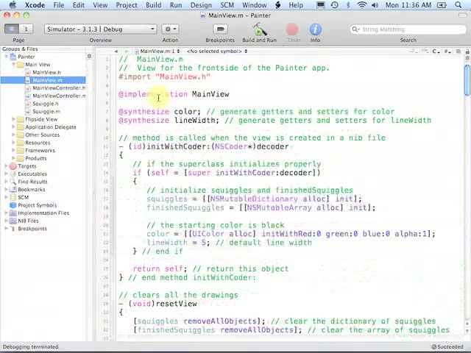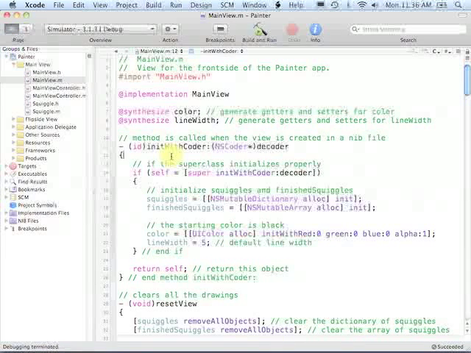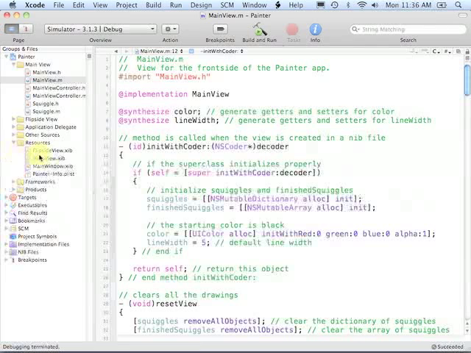We begin our discussion of the main view implementation file by taking a look at the initWithCoder method. Now, as you may recall, any class that adheres to or implements the NSCoding protocol, which the main view does, when it gets loaded from the nib file, will automatically have its initWithCoder method called. So main view is actually loaded up from the main view XIB file that you can see here under the resources folder.